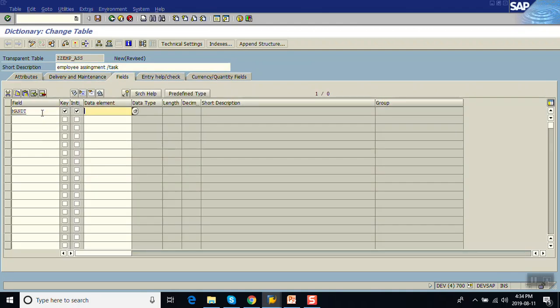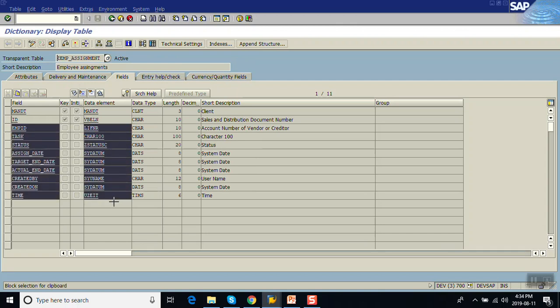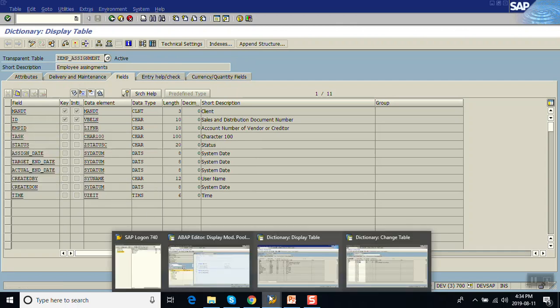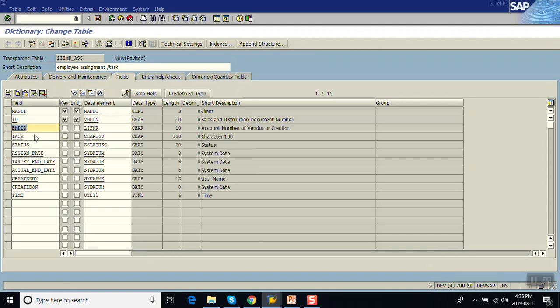Mandt. So what do you want? Each task will have a unique ID. Okay, so along with mandt, the task ID will be the primary key. Let me copy some other fields, as I have these fields in some other table. So create all these fields here, like employee ID. As each task will have a unique ID, employee ID will not be the primary key here. Employee ID and the task, what task we are assigning to the employee.